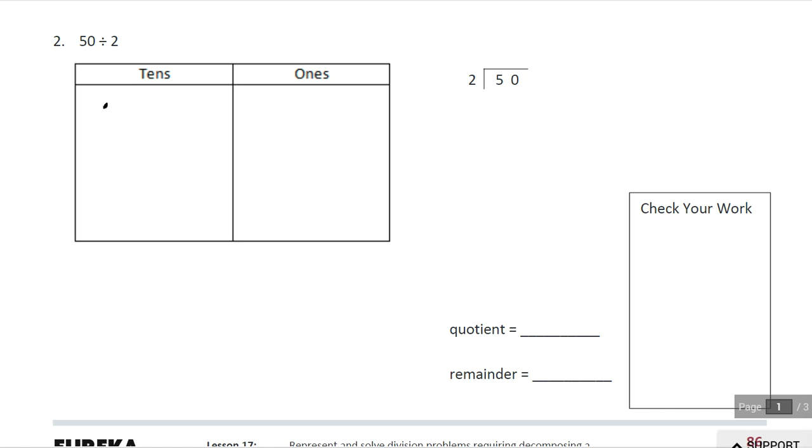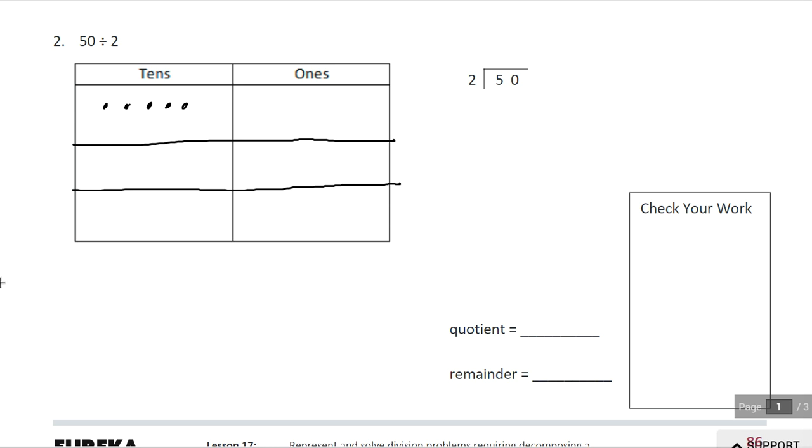So now we have 1, 2, 3, 4, 5 tens. We don't have any ones. So we're going to divide that in half into 2. We're going to have 1 here, 1 here. Now wait a minute. This looks just like what we did for the ones, except, hold on now, now we've got this 1 here. But what we have to do with this 1 is decompose it and bring it over to the ones place.